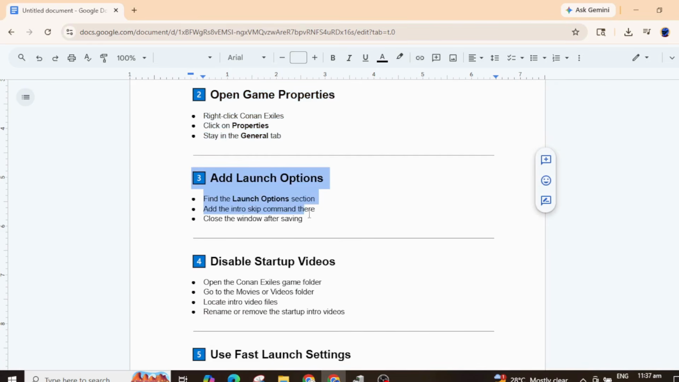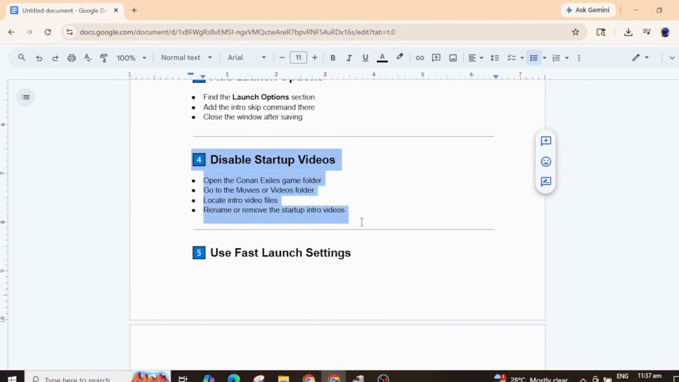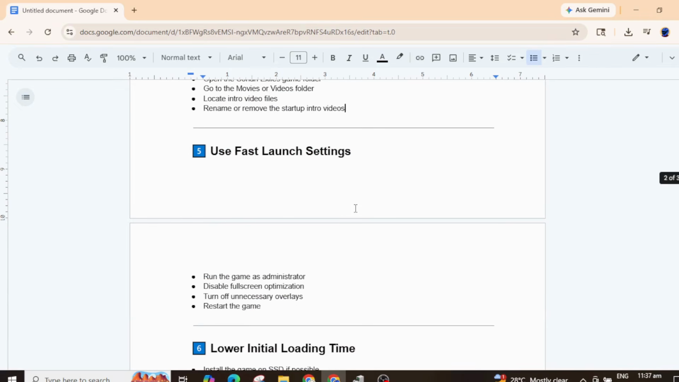Add Launch Options. Find the Launch Options section, add the intro skip command, and close the window after saving. Disable startup videos. Open the Conan Exiles game folder, go to the Movies or Videos folder, locate the intro video files, and rename or remove the startup intro videos.